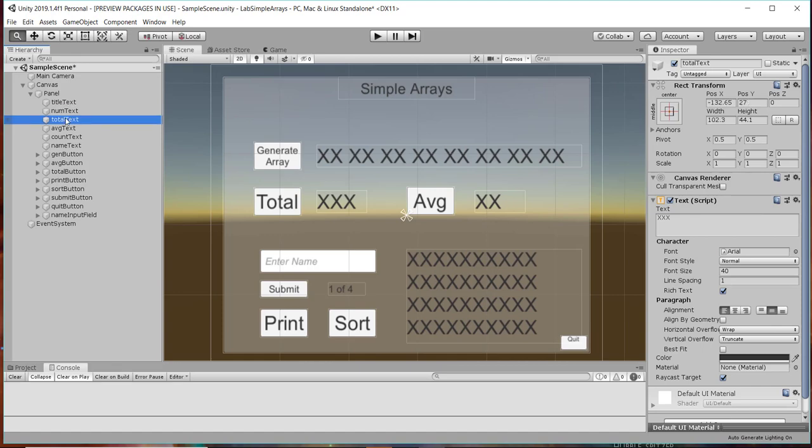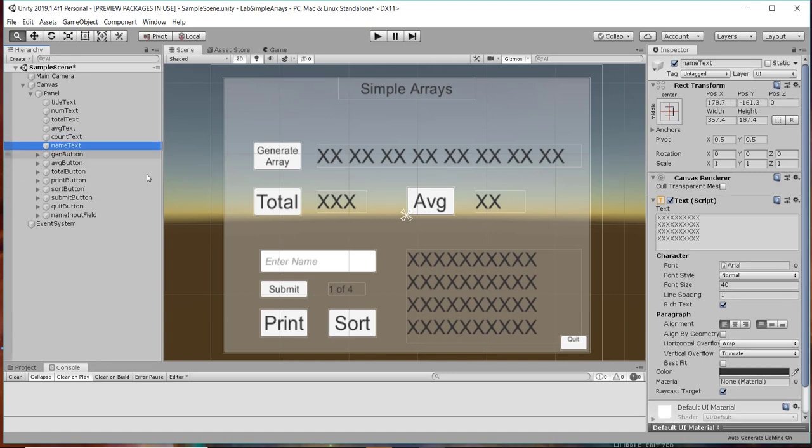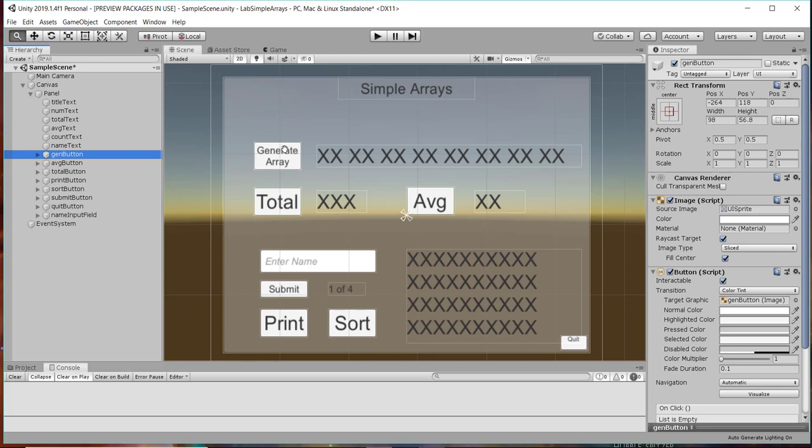Then there's a text to display the total, a text right here to display the average. There is also a count text here that will determine how many names have been entered out of 4. There's also the name text that will display the names entered in the array. And then there's the button for generating the array, the average button that will calculate the average of the numbers in the array. Total button will calculate the total by just adding all of the elements in the array together, kind of like the sum.